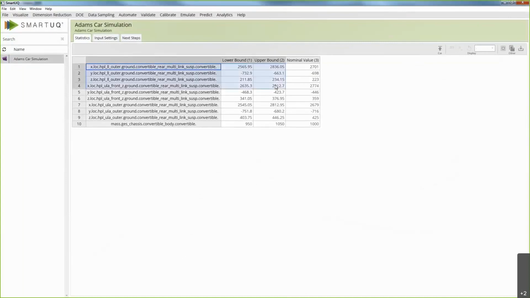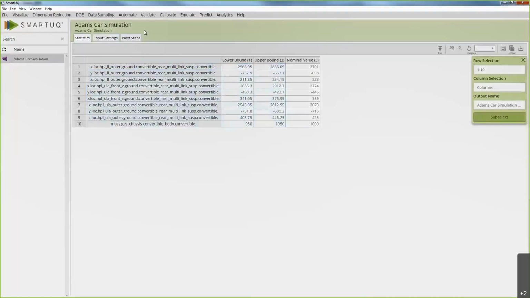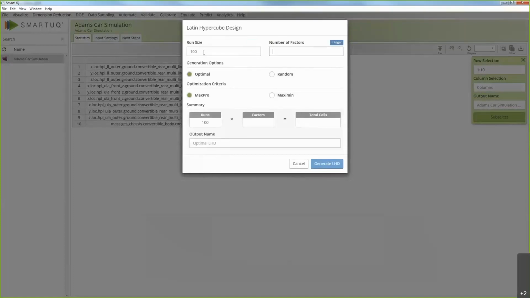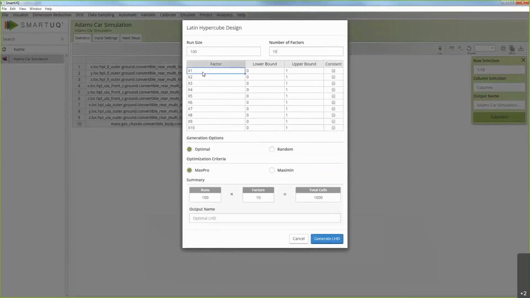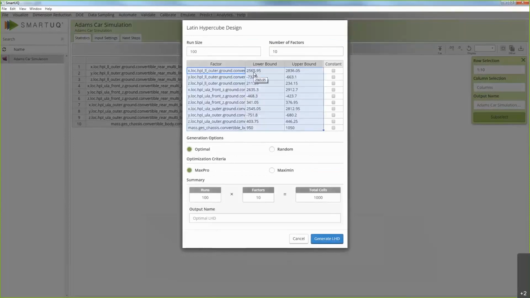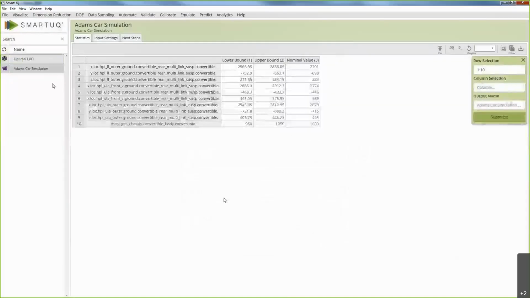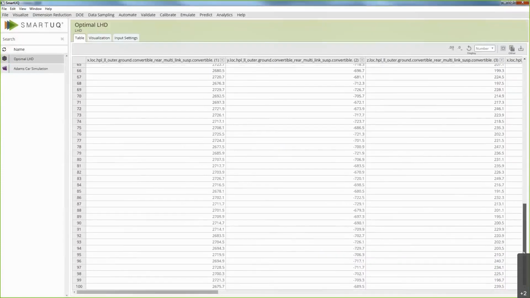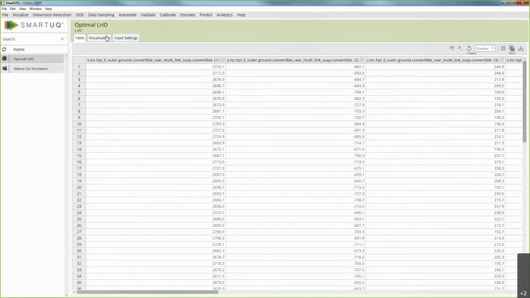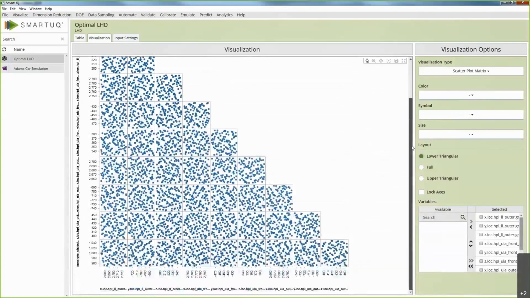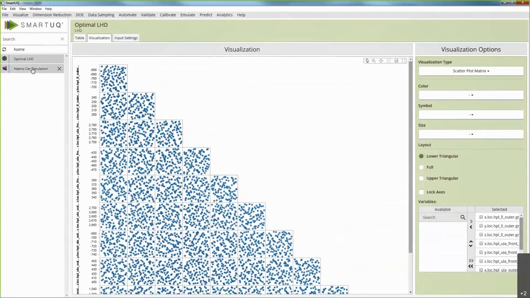And we can just directly copy this information to the clipboard and then use that to create our DOE in SmartUQ. So we're going to do 100 runs across those 10 factors. And here we'll just paste in the bounds information directly. And we can also edit these lower and upper bounds. We want to edit these to be within the bounds we defined in our problem statement. And we'll go ahead and just paste in all of the correct bounds here for that. And then we can click Generate LHD to actually produce that design of experiments. We see we have one row for each simulation we're going to run. And we can look at the visualization of that input space for the design of experiments and see that it's very space filling.